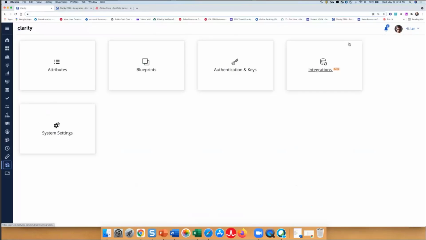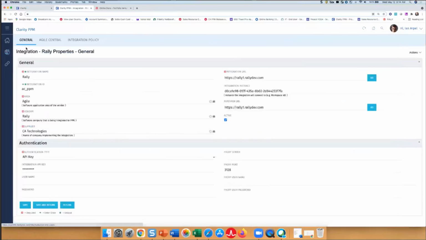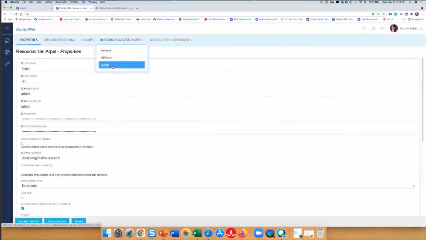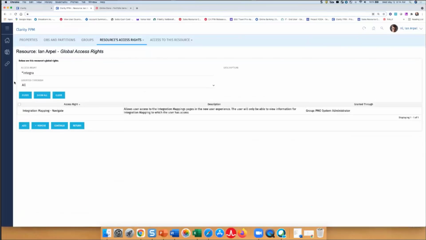What I want to do first is kind of go back and just show you real quick the access right. I'll go into Classic Resources. I'll go to Ian. I'll go to the global rights, and I'll do a little search on integration. And there he is. This is the right. Integration mapping navigate right. This needs to be assigned to the users that are going to go in and configure this workspace and interact with it.